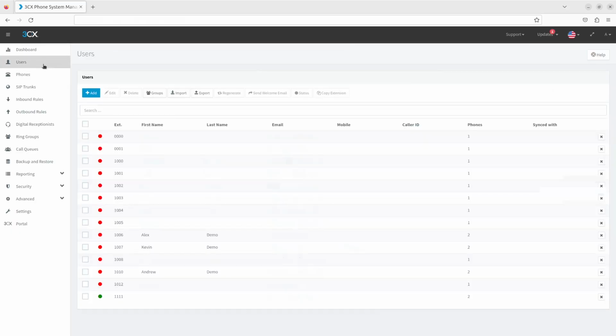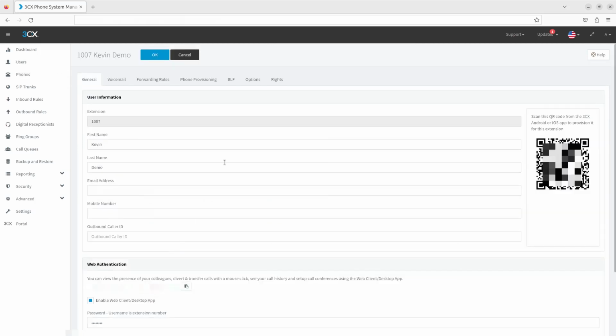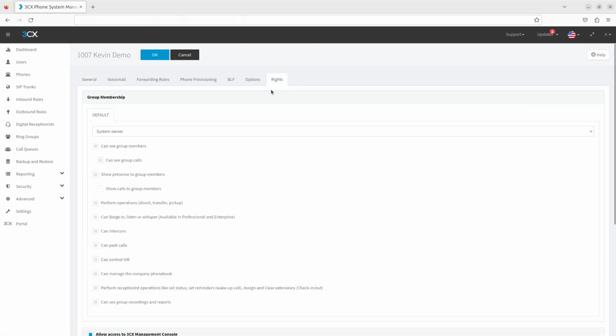First, you'll want to make one user a manager. To do so, click on a user. Click on the Rights tab. From the drop-down, set this user as the manager. Click on OK when you're done.